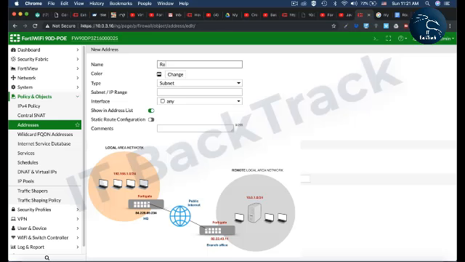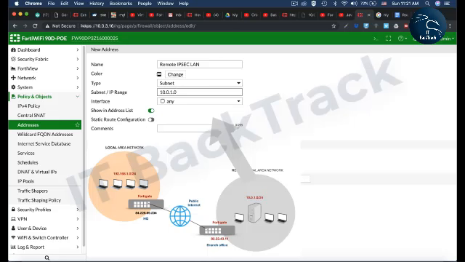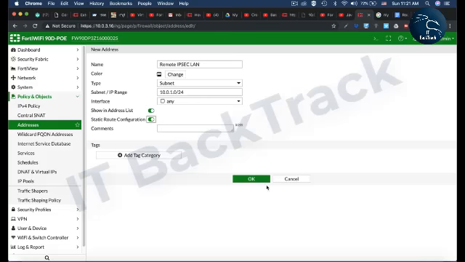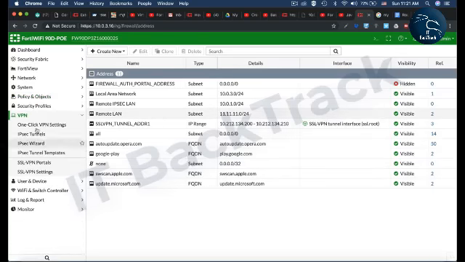Let's name it remote IPsec LAN. That's a subnet at 10.0.1.0/24, and let's use this so we can use it later on in our static route configuration. Alright, now let's move over to VPN.